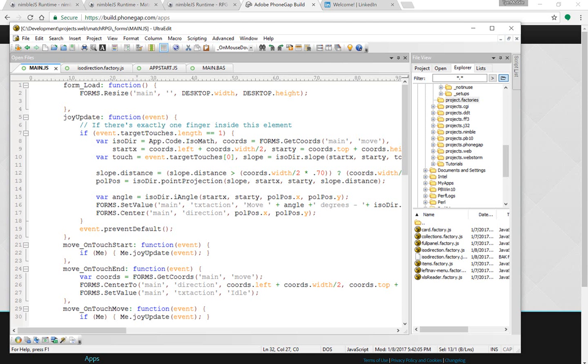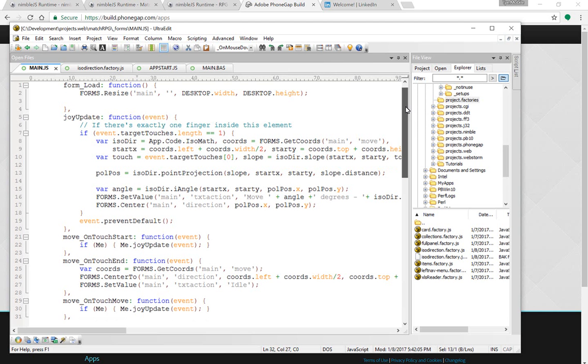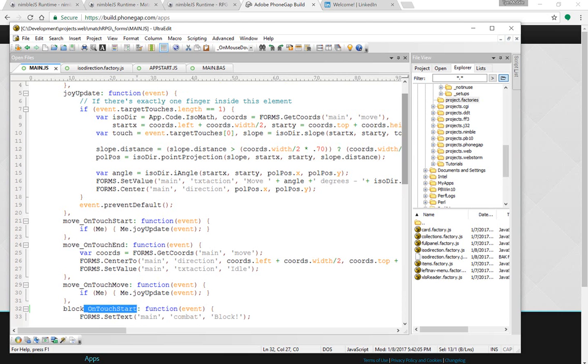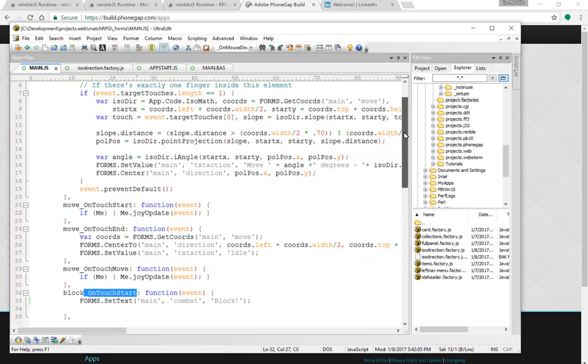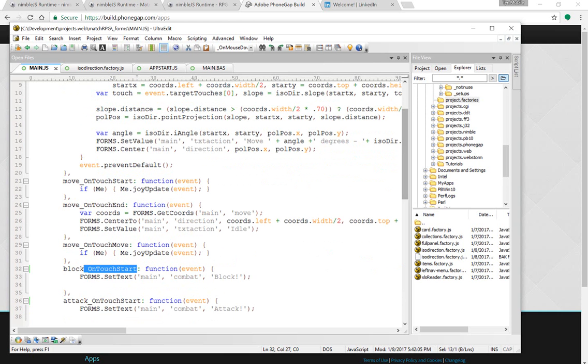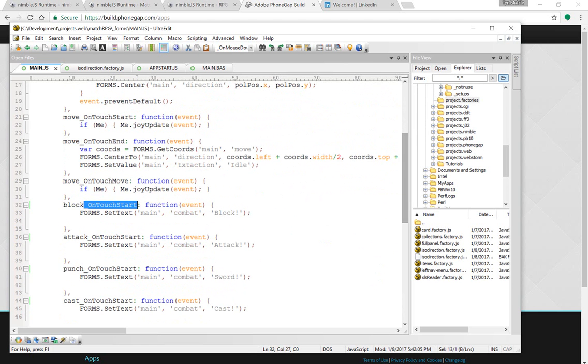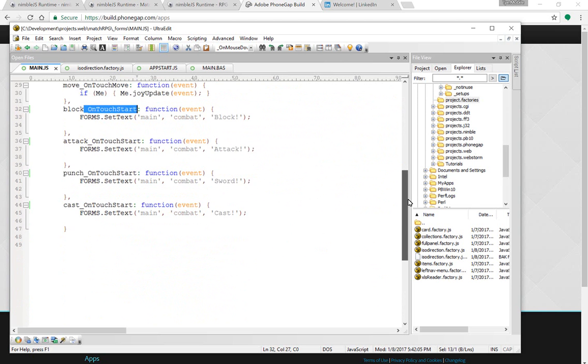Within the interface itself, or the dialog surface itself, it just on load sizes the dialog to whatever the desktop is. I have only one real function, which is the joystick update. This is where it's using the polar coordinates and the mathematics to tell you what the angle and the direction that you're facing, send that information to display in the text box or labels, and then track the touch events for each action.